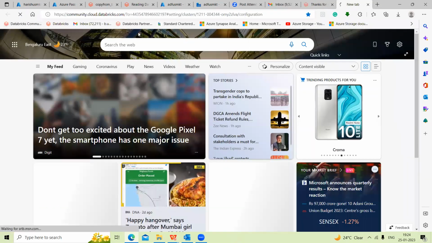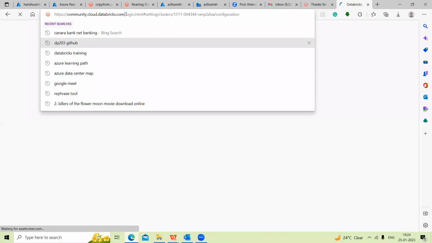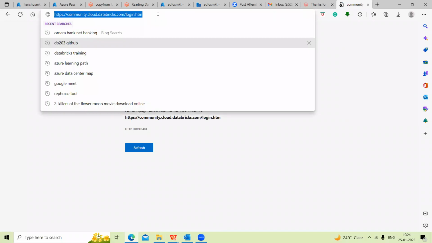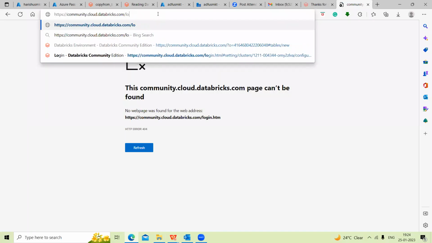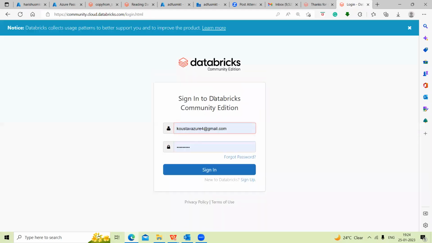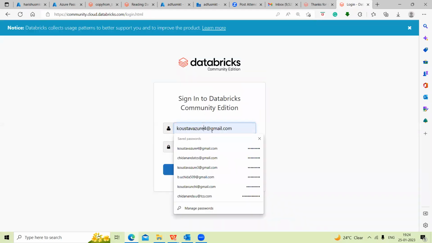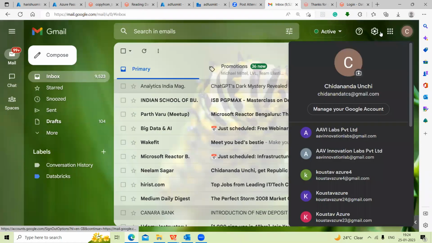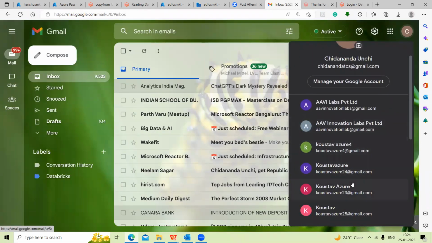This is how the login page will come. So you need to go to databricks.com. Okay. So you can go to this page. So this is the login page. Okay. So you need to enter your credentials, whatever you are given, your name, Santosh, and you have received the link like this. So let me open one link for you, how the mail will come.